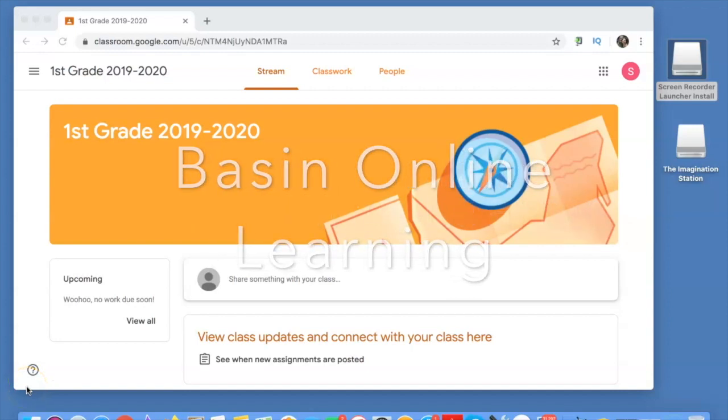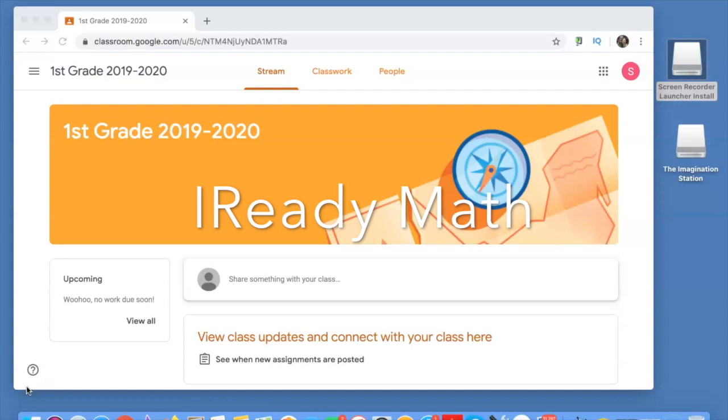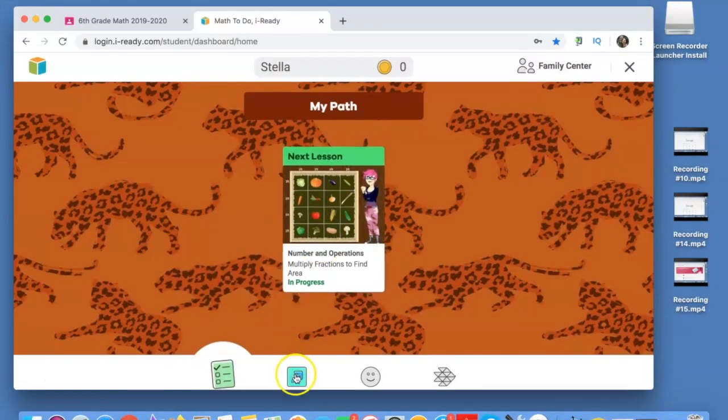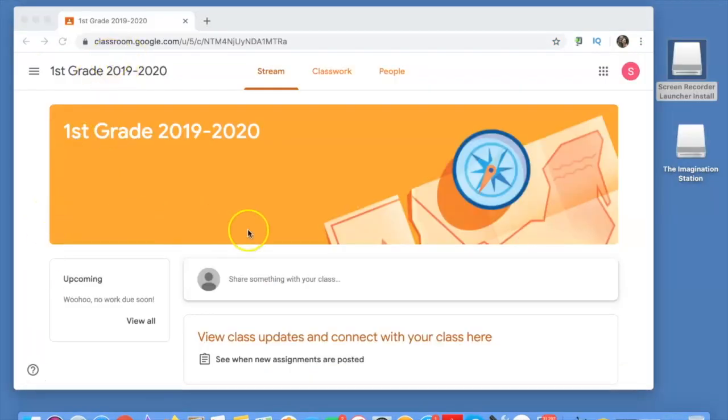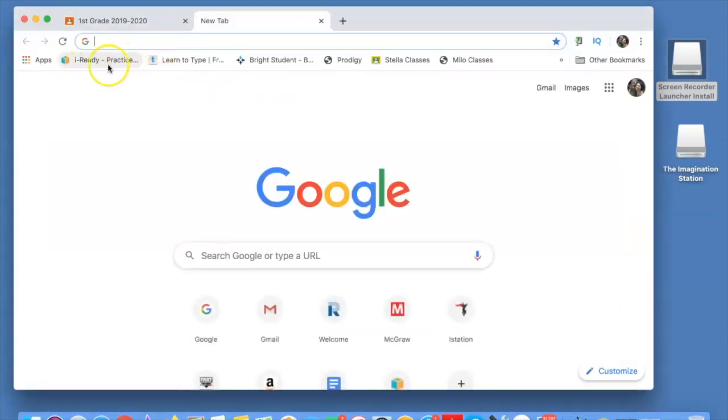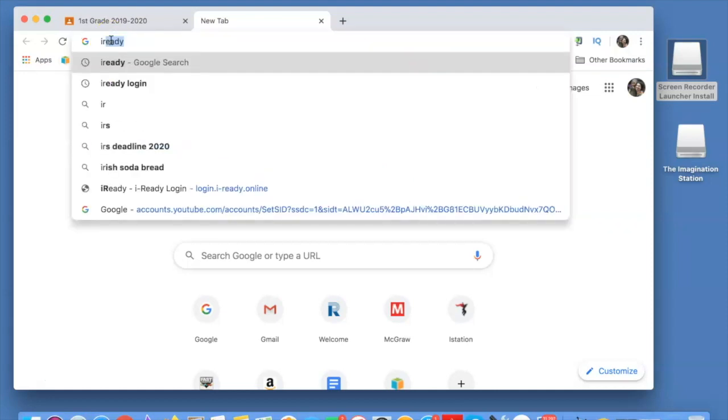This is a tutorial for iReady, which is our primary online math instruction. Most students will be expected to do 30 minutes of iReady each day. We're recommending that you keep a tab open with your Google Classroom and open an additional tab for iReady. You may have a bookmark, especially if you're working on one of the students' Chromebooks, or you can search iReady.